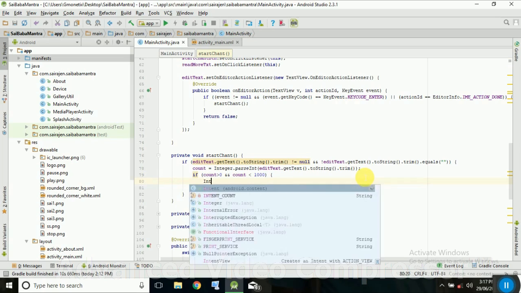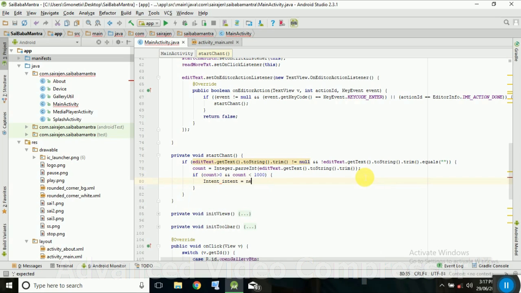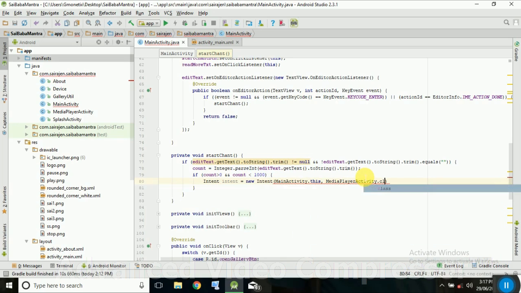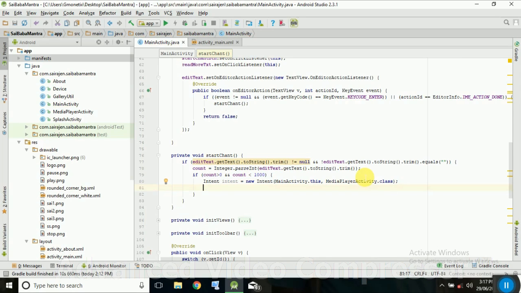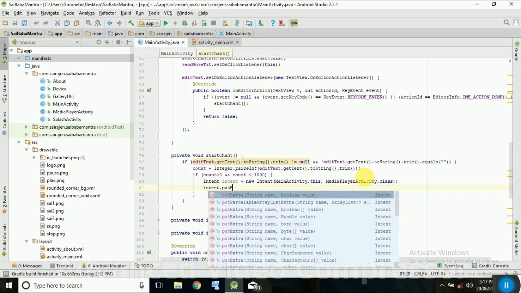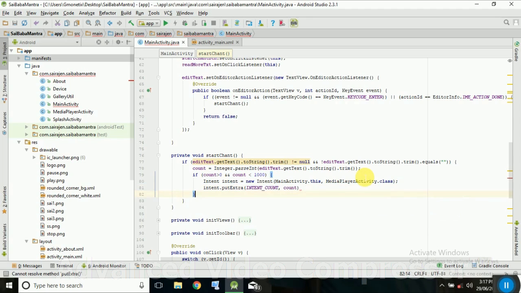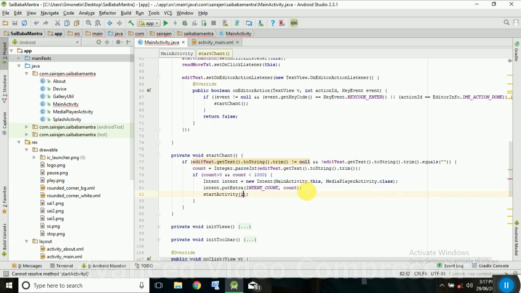So here we call the intent for media player activity. Main activity dot is media player activity dot plus intent dot put extra, and here it will be intent count. So basically what we are doing here is we are going to this media player activity and we are passing this count variable to media player activity. Start activity intent. We need to show here else dialog.